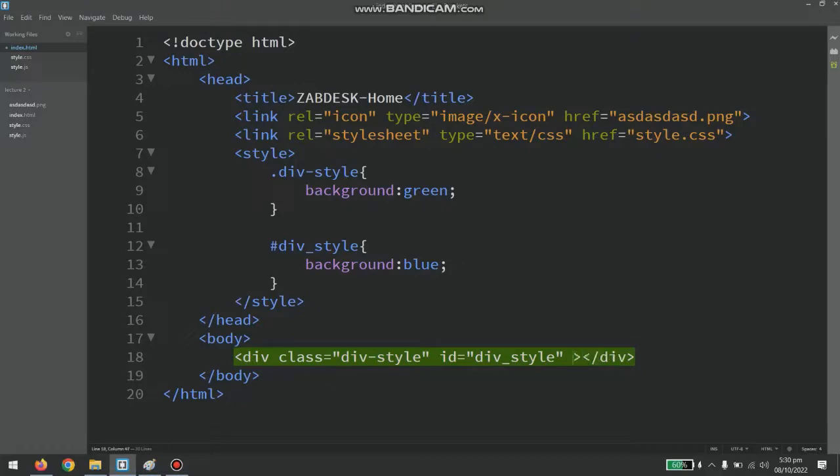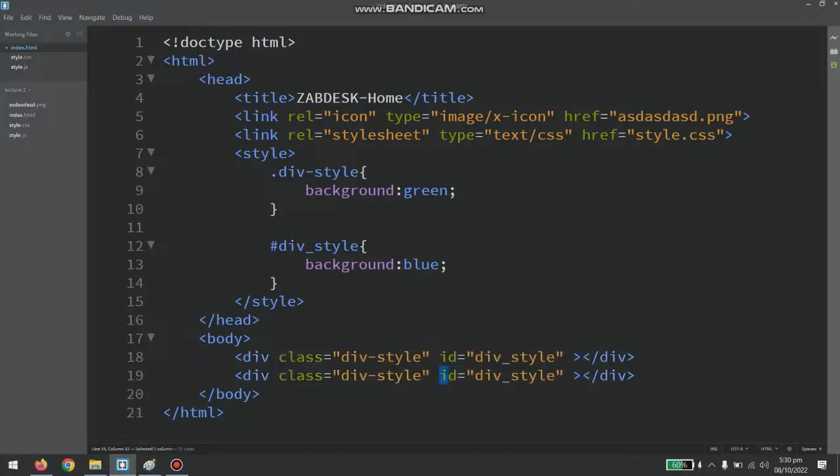a question rises: there are two, class and ID tags. We know that ID is unique, so this is for this particular div, and class is a group, which means that this div is referenced or is a part of a div style group. There can be many different tags with the same div style, but there cannot be the same ID for two different tags. So it would work something like this. When I run this, you will see the difference: the second div element will be background green, but the first one will be blue.